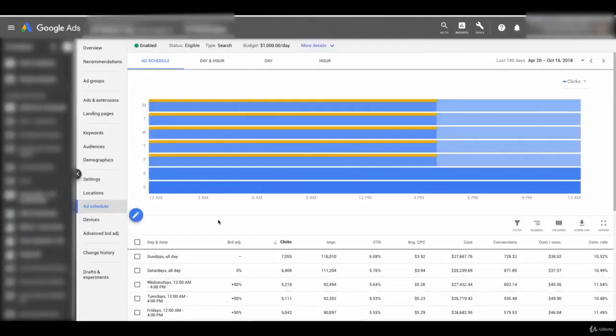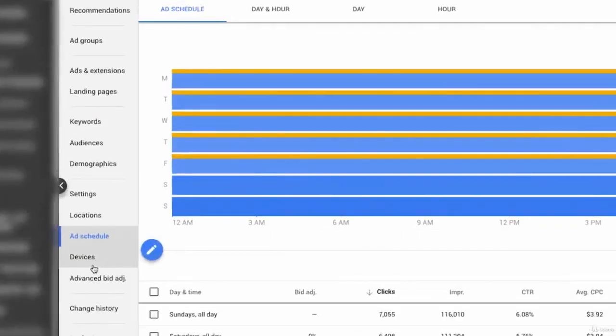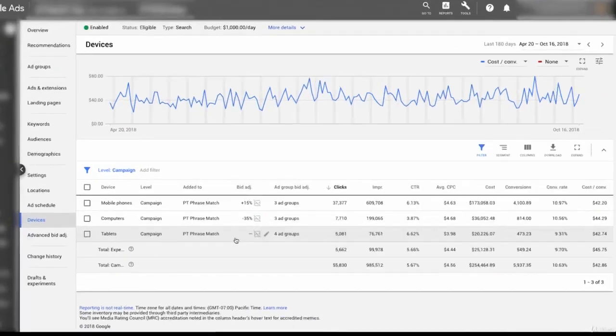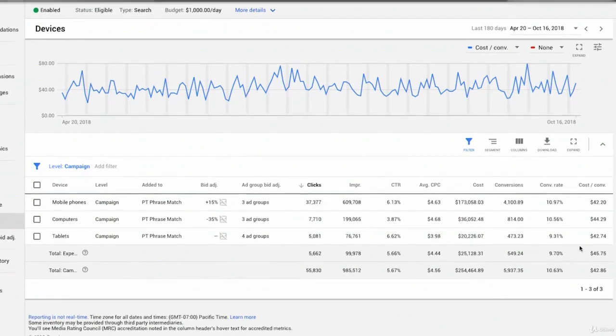Going back into a live Google Ads account, we can select devices under ad schedule, and we can see exactly where we have these device bid adjustments set up. So in this campaign, we are actually advertising on tablets, but as you can see, the tablet conversion rate is lower, but the cost per conversion in our example, $42 for this specific client, is acceptable to us.